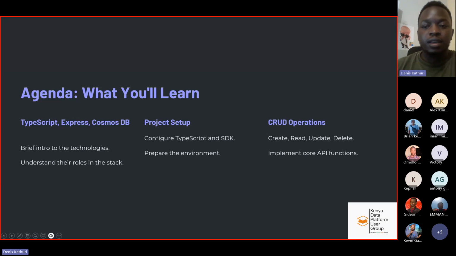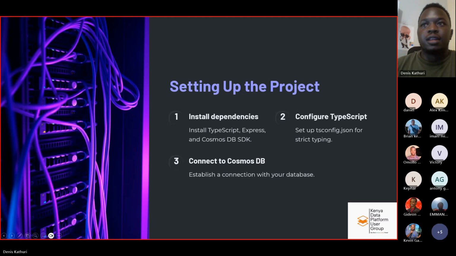validations. And the simple setup of this project will be we install the dependencies, which is, if you have not installed TypeScript, you install it, also the Express library, then the Cosmos DB SDK. We will connect to Cosmos DB from Azure. Then finally we configure TypeScript, which is we configure the tsconfig JSON for strict typing.